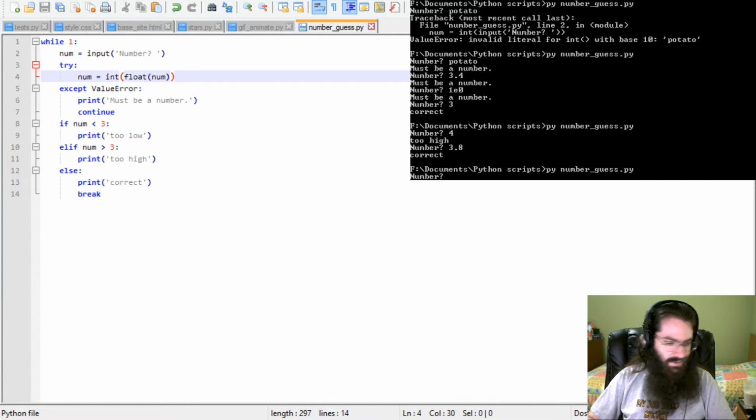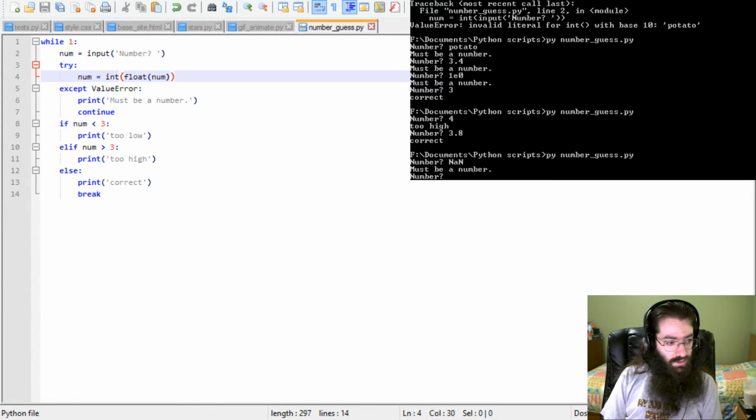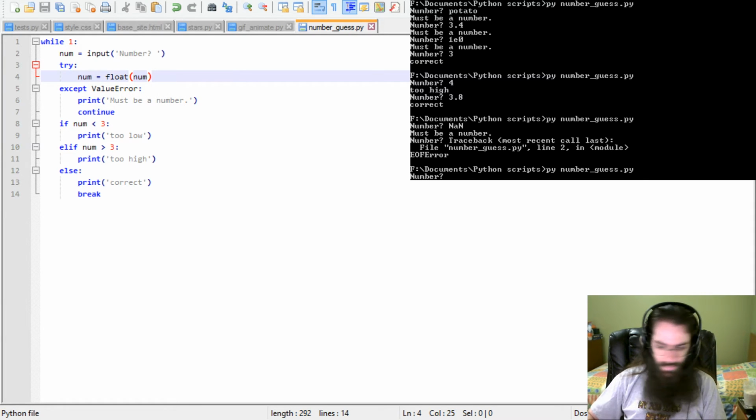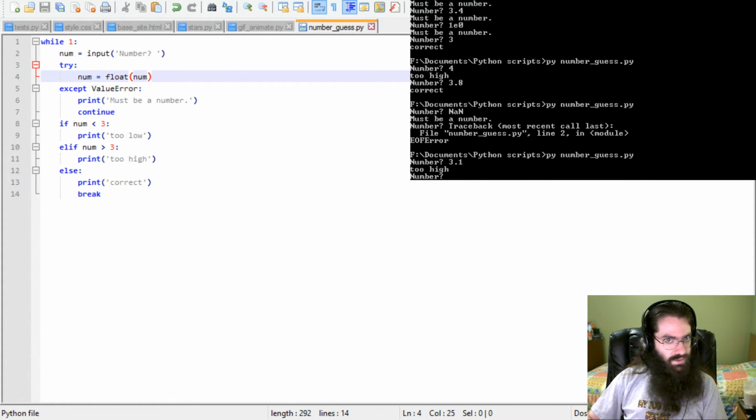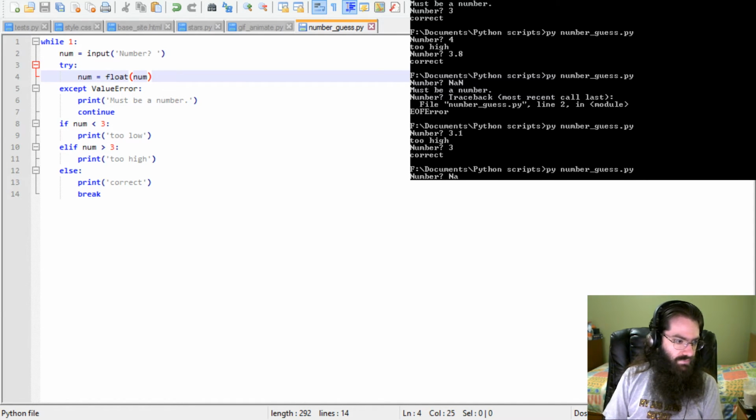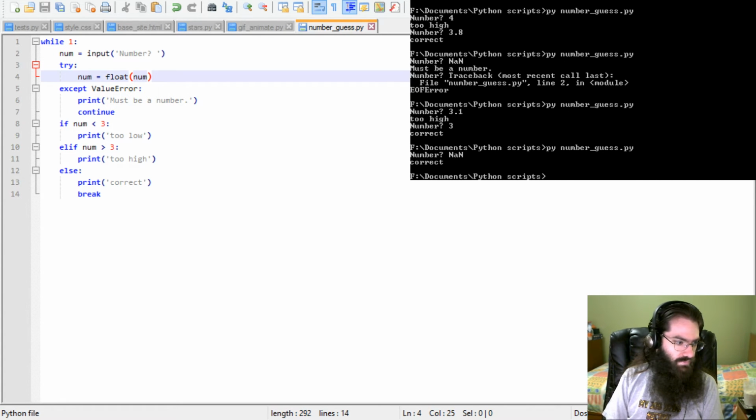Now let's try a little something. No, must be a number. Oh, because it tried int as well. What if I had done, in theory, we don't necessarily need this. 3.1, it's a little too high. How about 3? Because 3 is equal to 3.0. Then you get into problems with comparing floating point numbers, and it's a big mess. But let's try this. Not a number. Correct. That's a nice way to cheat, isn't it?